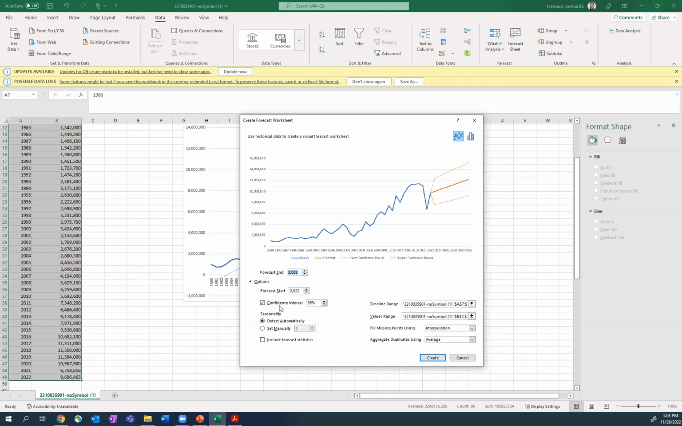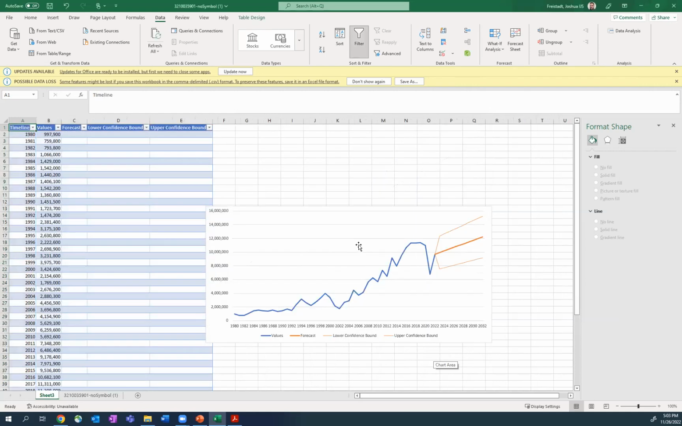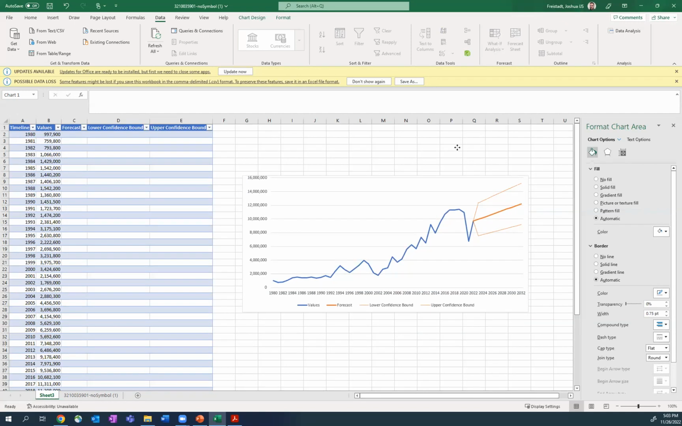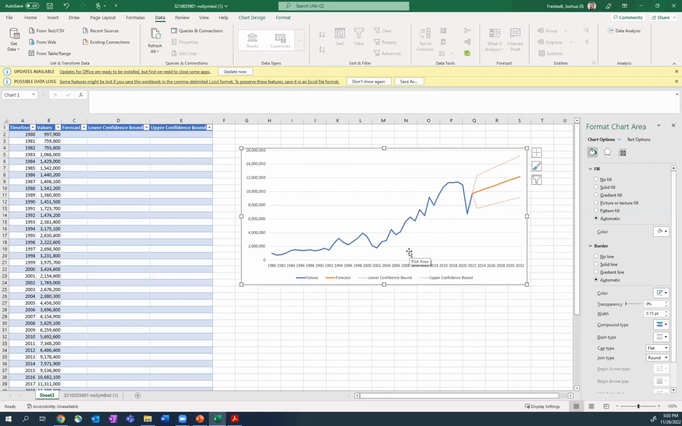And here we are. I want it to calculate confidence intervals for me. I want those upper and lower bounds. I'll use a regular 95% confidence interval. It's reading where your timeline range is, that's column A. Where your values are, that's column B. And if I hit create, Excel has now given me an easier sheet and a data table to help me understand and communicate the forecasted values.